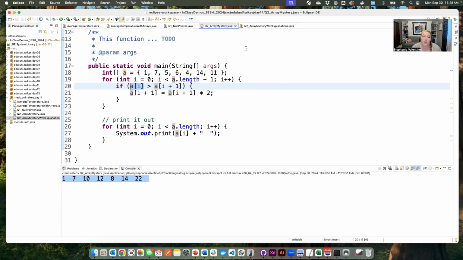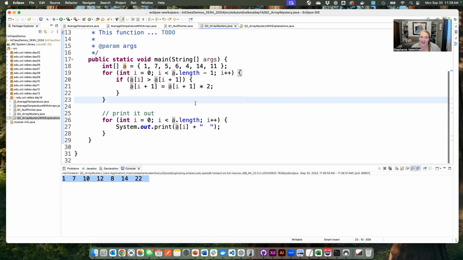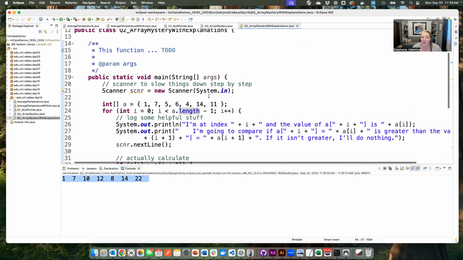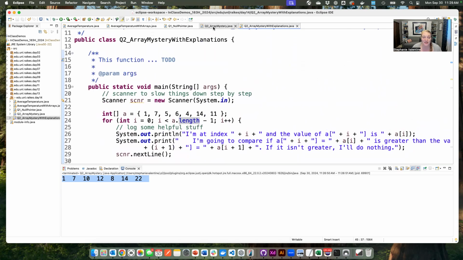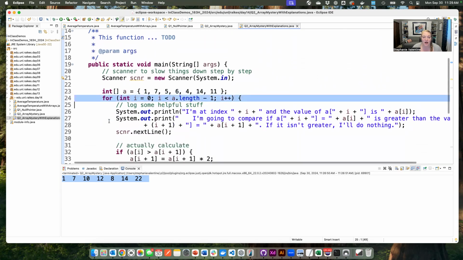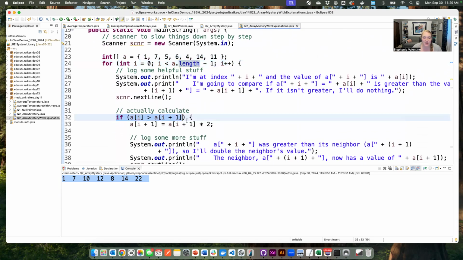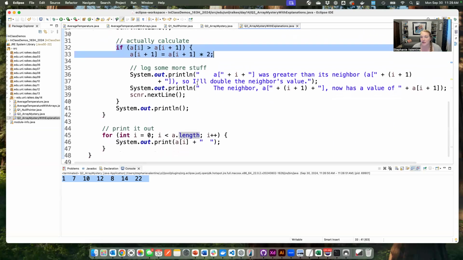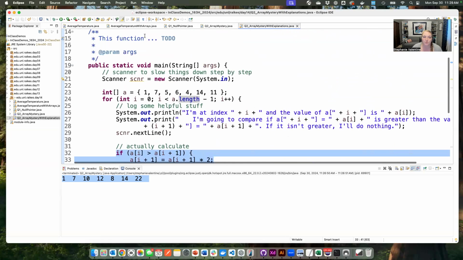So I mentioned before that I took this short but not straightforward program and I added some logging, some comments to it that will print out to the console for us so we can see exactly what's going on. There's a lot of comments, but I promise the code itself is the same. We've initialized the array here. That's the same. Our loop is the same. The actual calculations are the same. I'm just printing out a couple more things so that we can see what's going on.